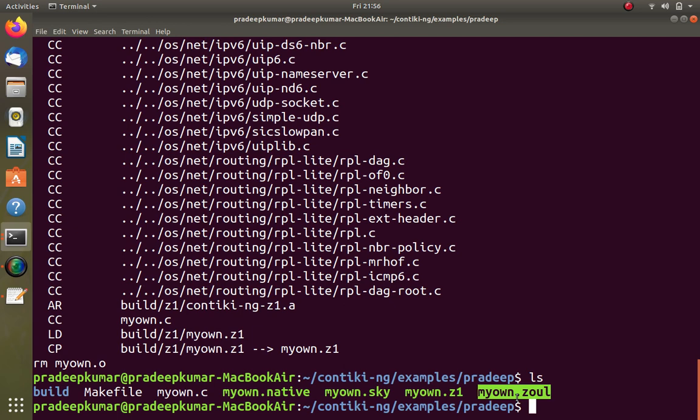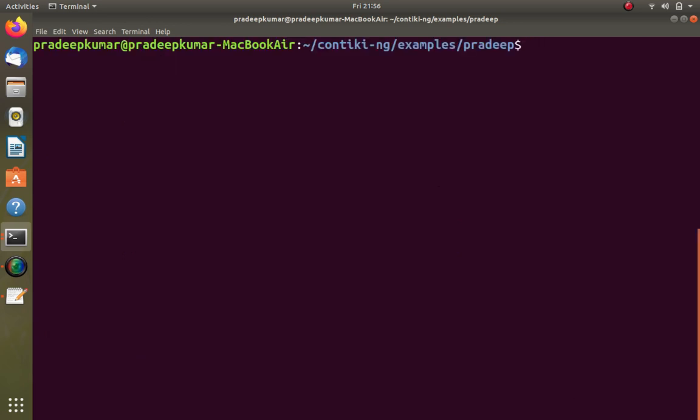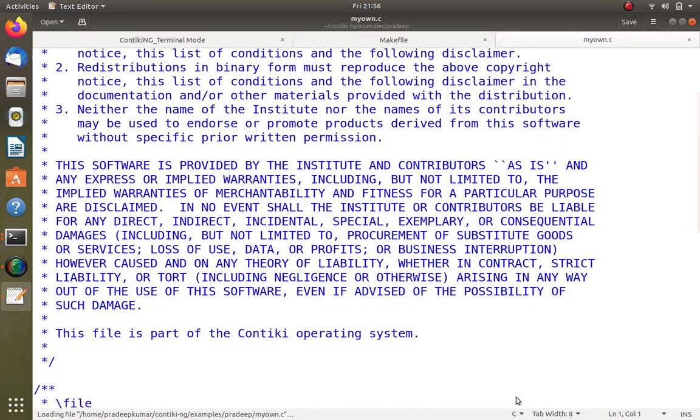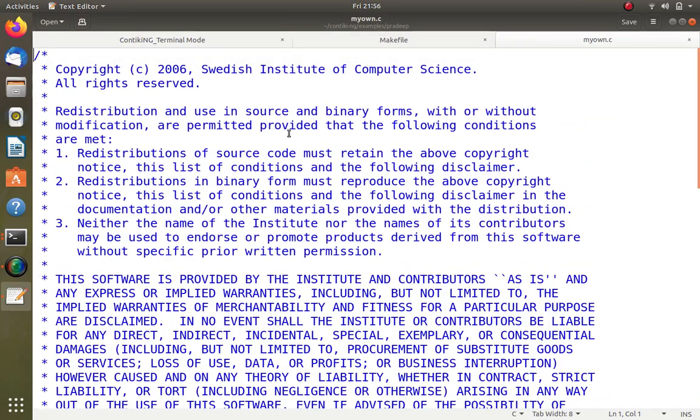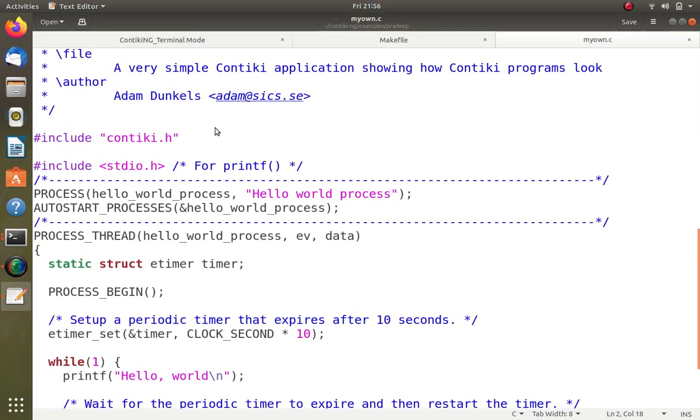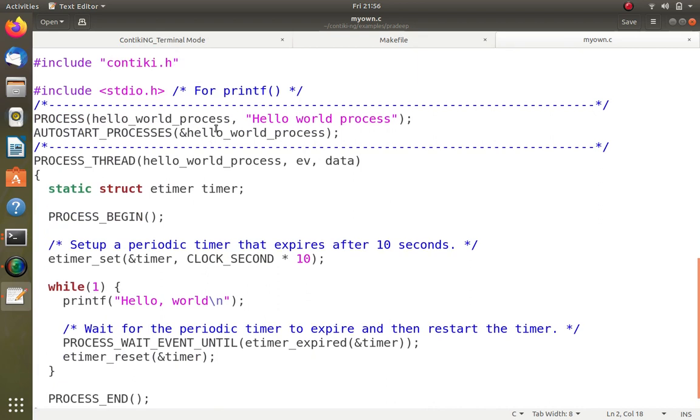Okay, now let me come to the source code of it. Source code is the myown.c file. So gedit myown.c. Let me show you what it contains. See, the code was written in 2006, almost 14 or 15 years back. Now you can see it is a simple C program. Most of you might have basic knowledge of C programming, so you might understand it very easily.